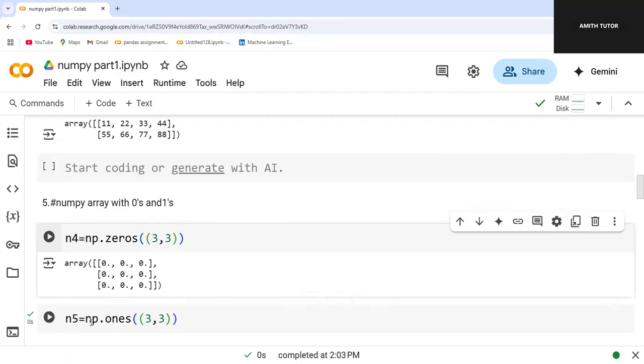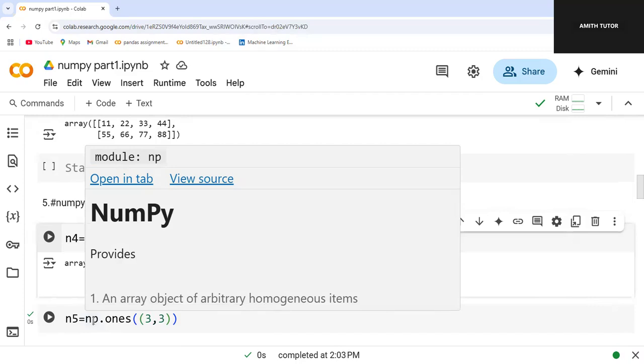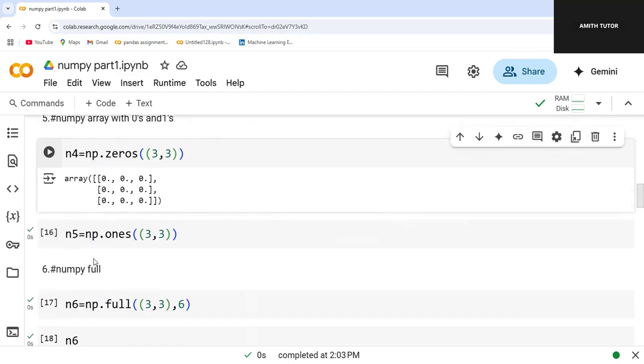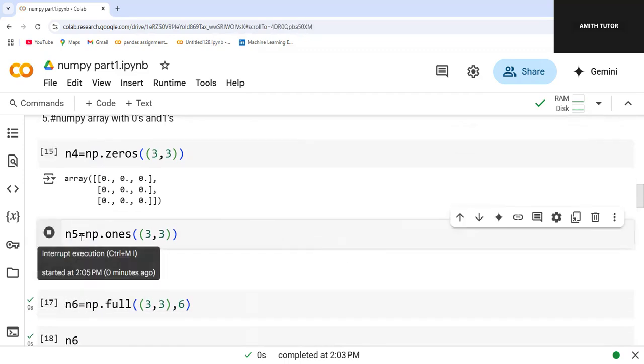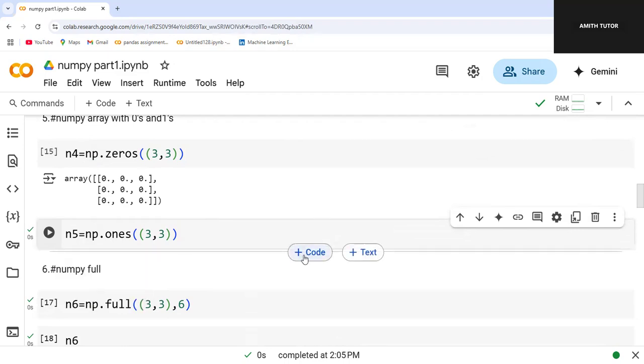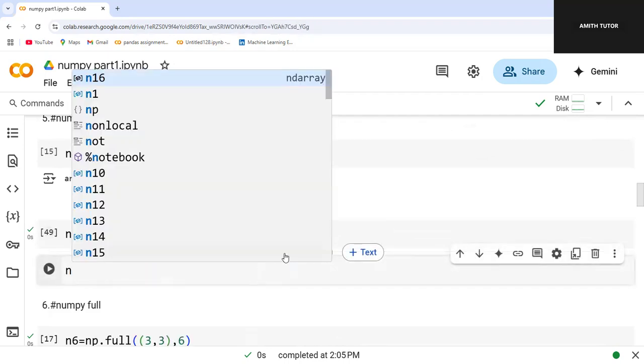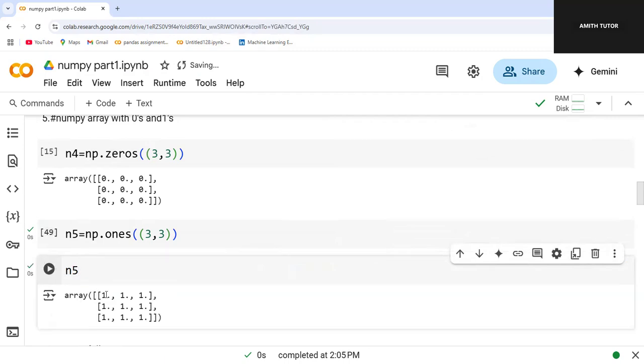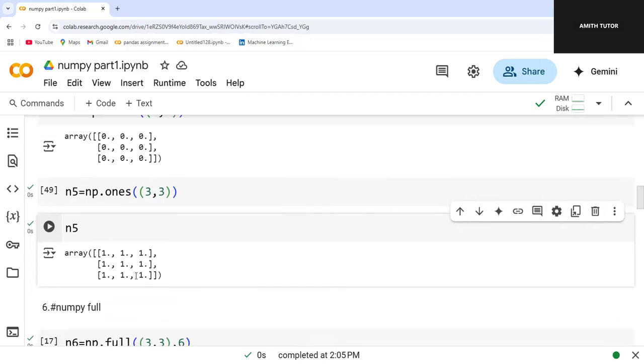In the same way, n5 equal to np.ones. Now I am going to create a 3 cross 3 matrix of ones, a 3 cross 3 NumPy matrix. Okay, I didn't run it here. n5 equal to np.ones. Wait, n5. See, all the elements are displayed. All the ones are displayed in 3 cross 3 format.